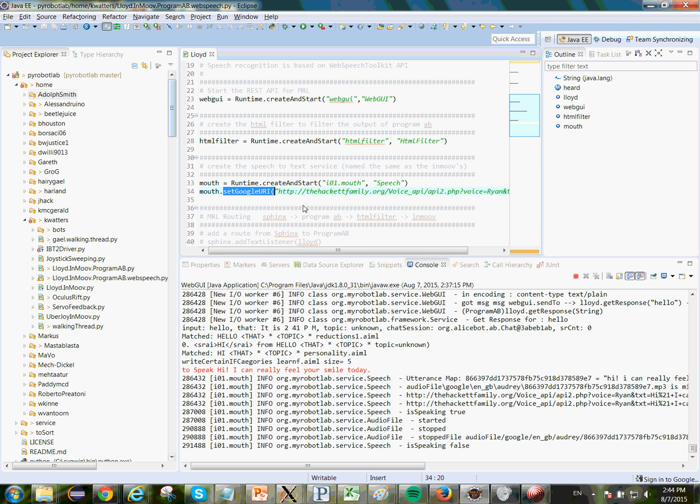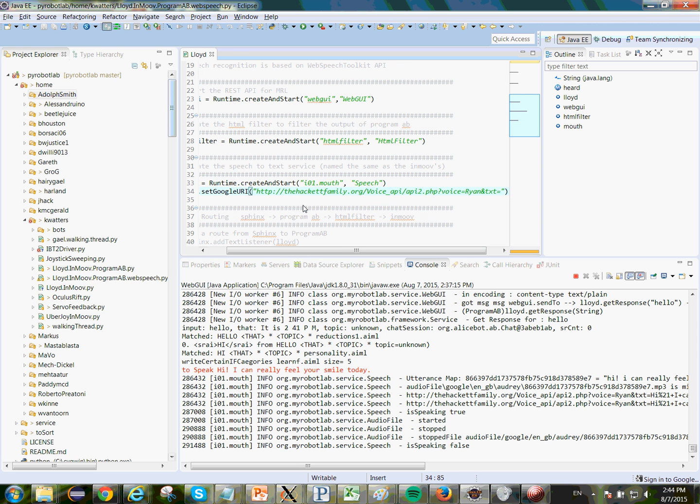But if you specify this URL to the Hackett family, you can use that one, and the responses will be cached. But for uncached responses, there's going to be a pretty big lag before the robot actually starts speaking, just because it has to wait for the data to travel over the network.